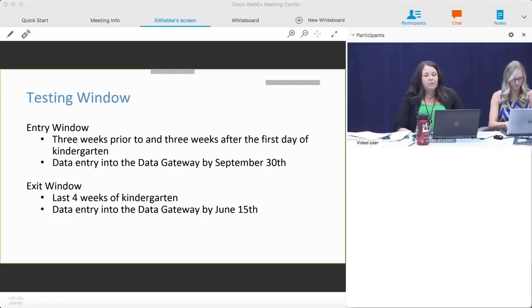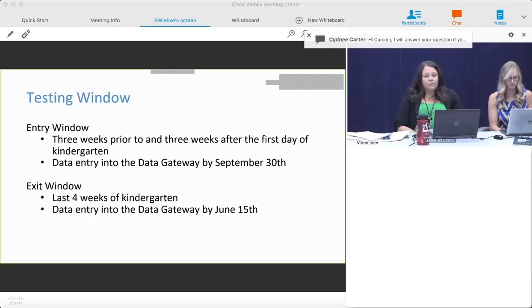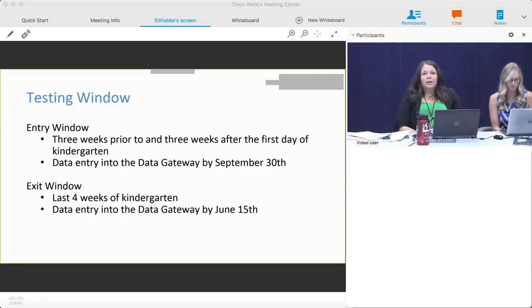But the testing window is 3 weeks prior to the first day that kindergarten starts, up until 3 weeks after the first day of kindergarten. So there's actually a 6-week window, and it all depends on when your kindergarten starts. All of that data is due to be entered into the data gateway by September 30th. So you should have a week or two after that 3-week end of window to get all this data entered into the data gateway. The deadline for that is September 30th.